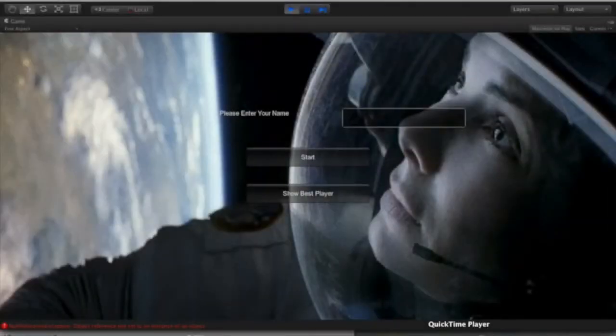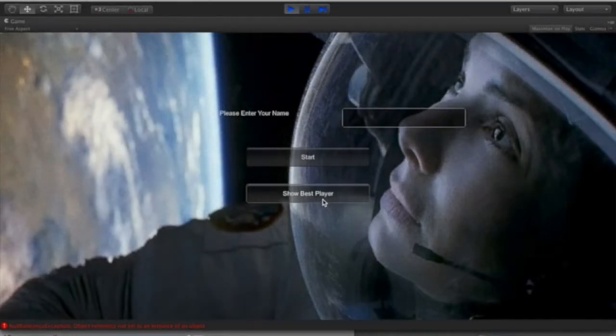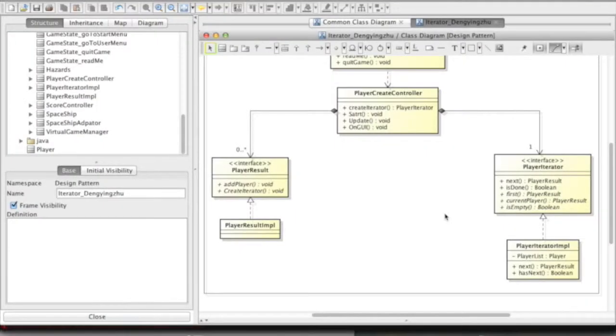This is Inju from Team 8. In Sprint 2, I designed a player menu. In this menu, we can create and store players' information including name and score. It will show the best player by searching for the highest score and the player name we stored. I implemented this function with the iterator pattern.